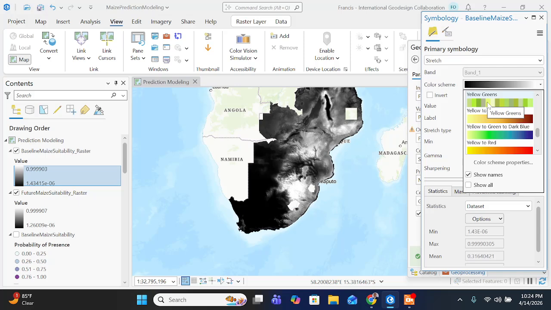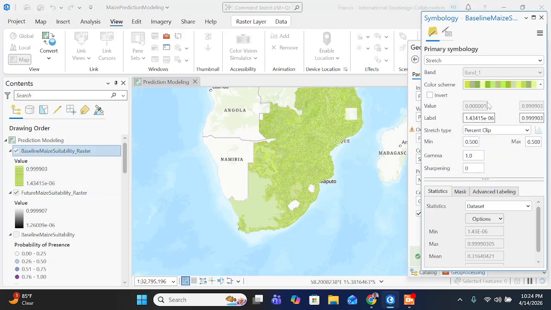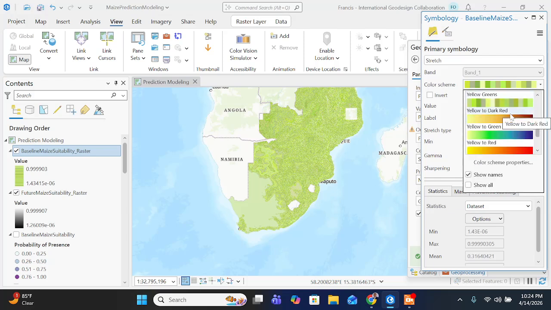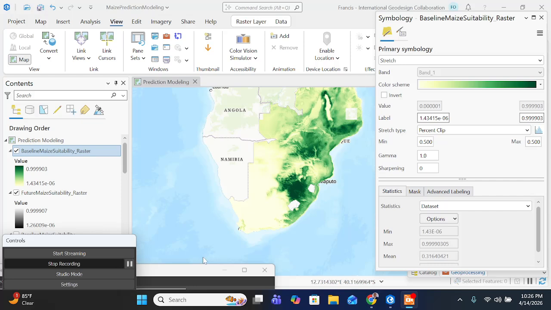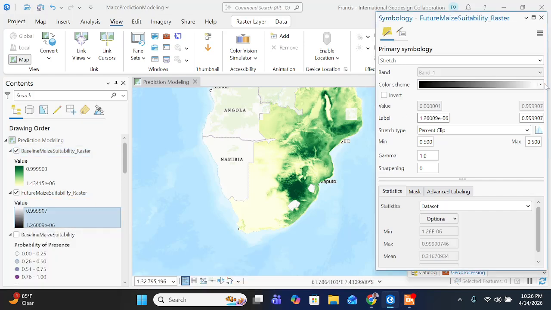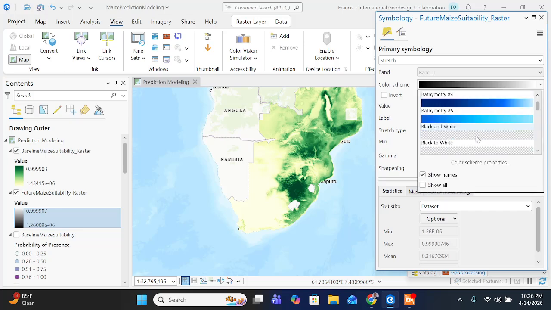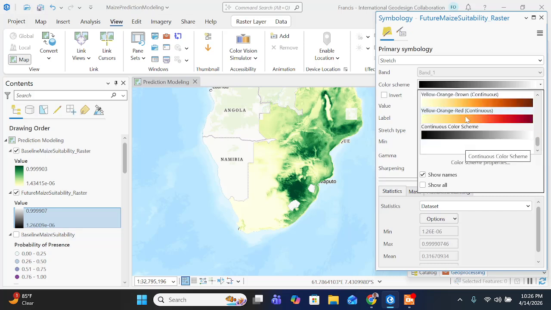Yellow greens. Is it this one? No, that's not it. Yellow to green. I don't see it. Let me pause this video and find it. Okay, I found it, right? And then I guess I'll do the same to the second one. Let me scroll down here. Down, down, down. Yellow to green continuous. This is it.